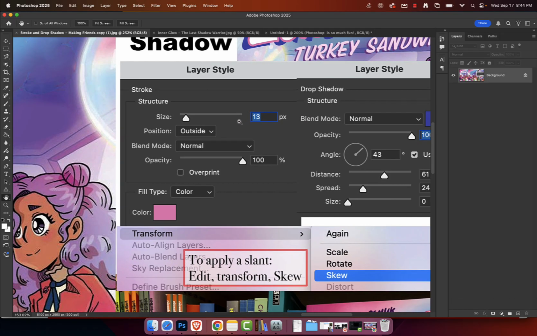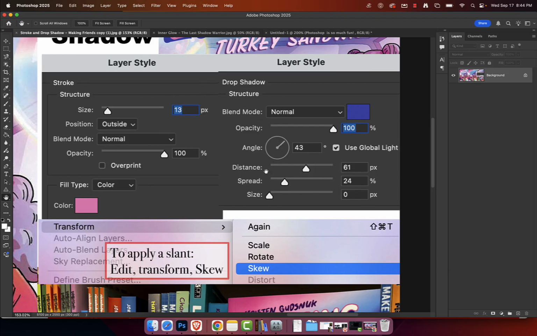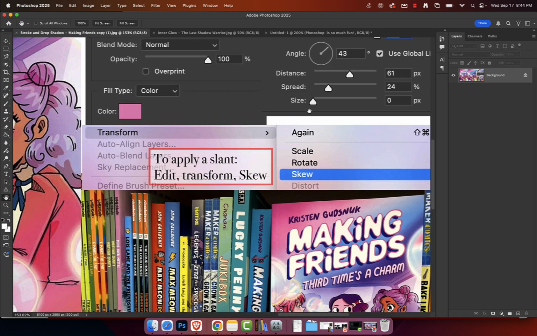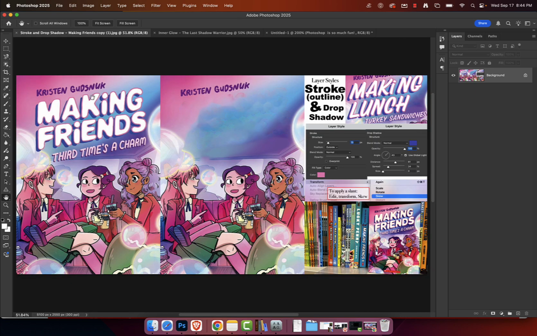For stroke, you're going to use this information, this data right here, right? And where it says drop shadow, you're going to use this information. So the distance, for example, is going to be 61 pixels. Last but not least, to apply a slant, to skew it, we're going to click Edit, Transform, Skew. So let's do this right now.